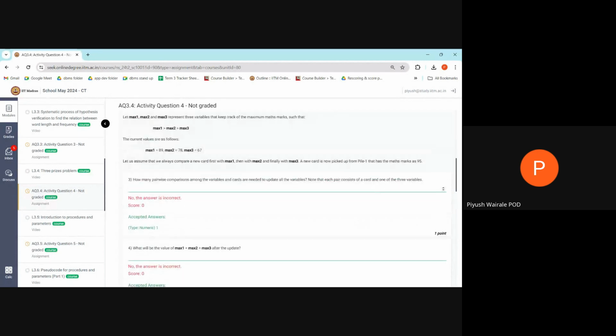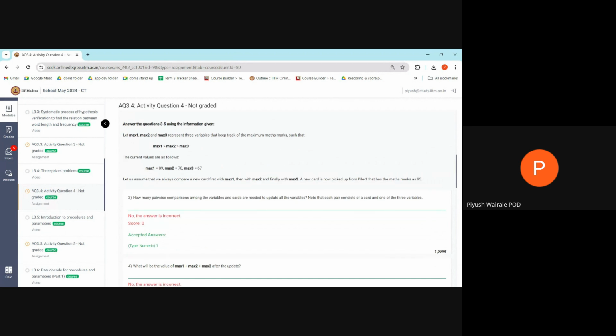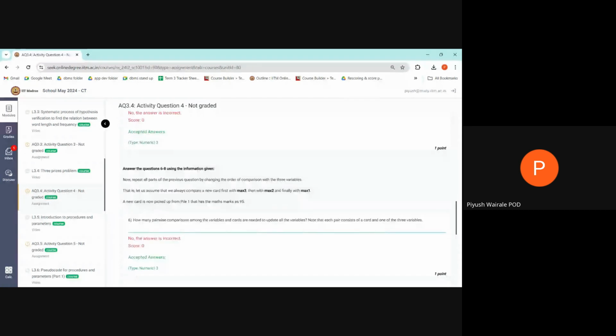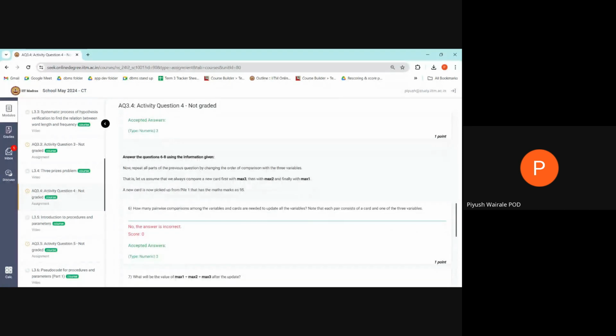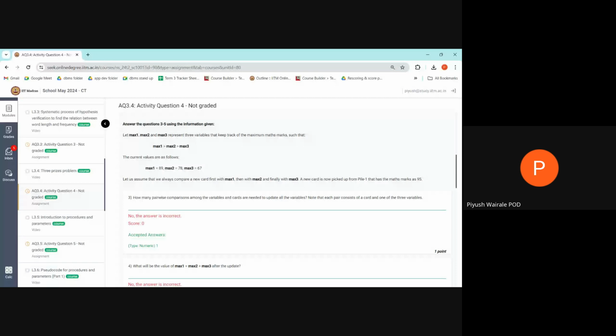So here the lower value will get updated. Max 3 is 67 because current values are as follows. So max 1 is 89, 78 plus 95, so this will be 262. And here, if we compare with max 3 first, then max 2, here also the lower value will update 67. The same answer will be there.